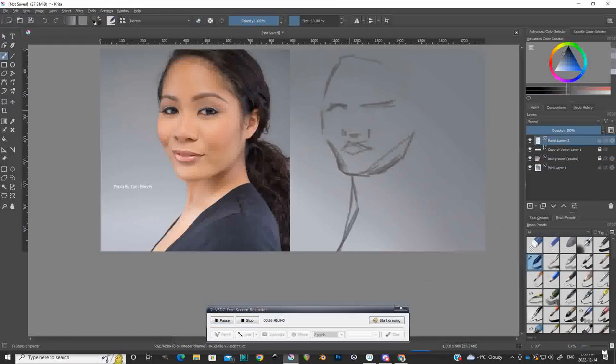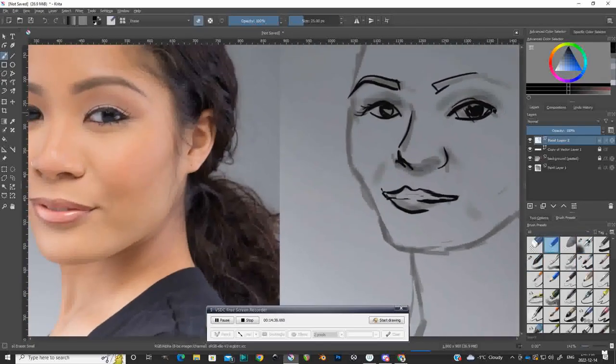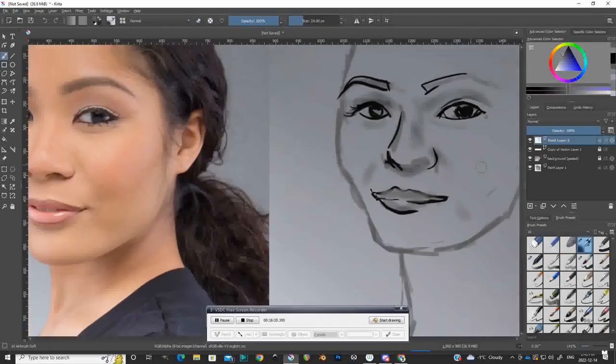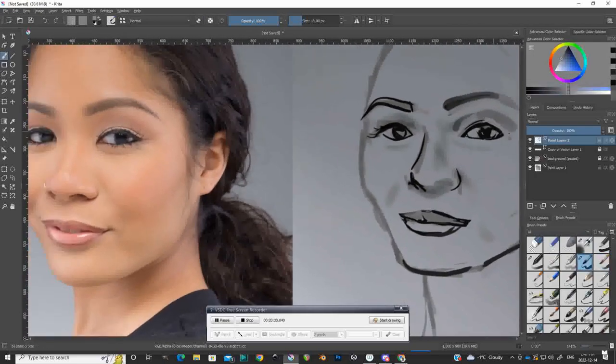Okay, what's up? I'm David Cookson, and we're recreating a portrait by Tom Marvel. Here you can see me just jumping in on some contours just to get going on it. Make decisions, make mistakes, fix them, figure them out.